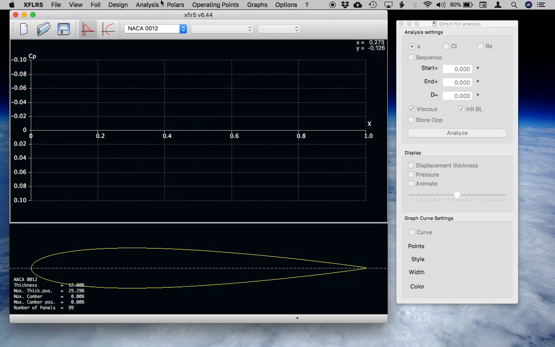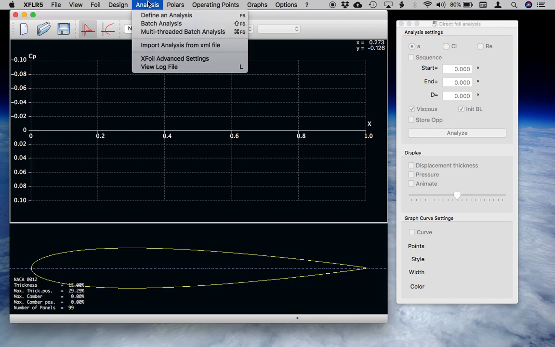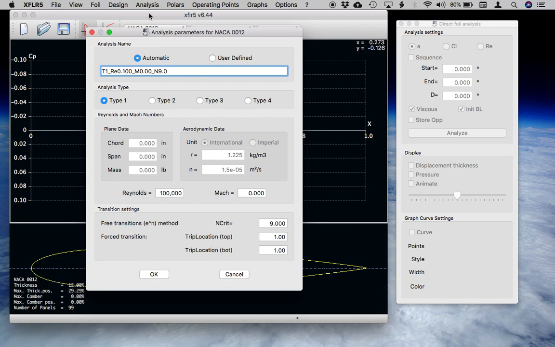Now we have a lot of options up here, so we're just going to keep to the very simple basic analysis, so we're not going to go through all the bells and whistles. So what I want to do is define analysis, and notice you have lots of analysis types here as well. We're just going to stick with type 1 for now. You can come back and explore this some if you want to later. And notice it goes through an automatic naming scheme where the name of this particular analysis is based upon the type, Reynolds number, Mach number, as well as your critical N number here. So this is the XFoil default, so you can leave this as is.